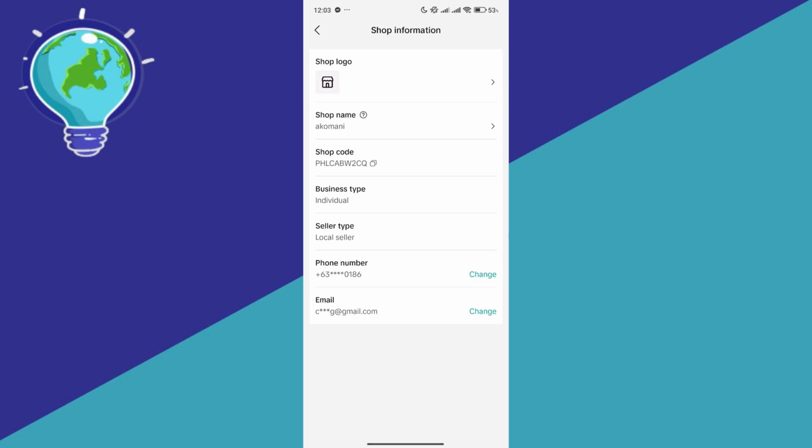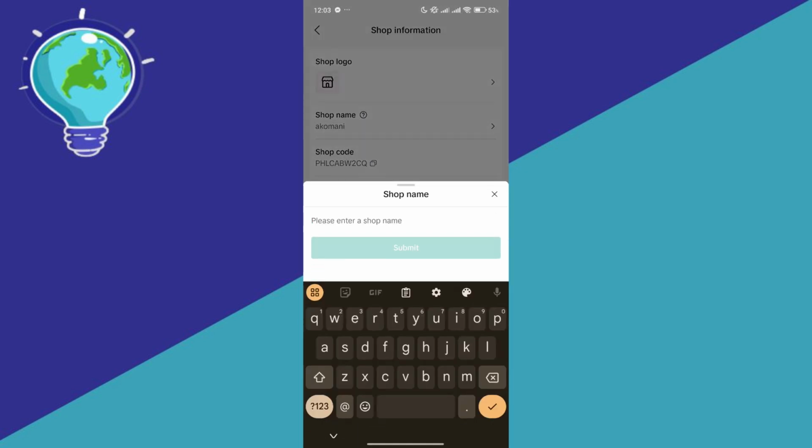On this page, as you can see, this is where we will be able to see our shop logo, shop name, code, and so on and so forth. We're going to click on the shop name. And over here, if we enter a different shop name and click on submit, we will then be able to modify or change our store name in TikTok Shop.